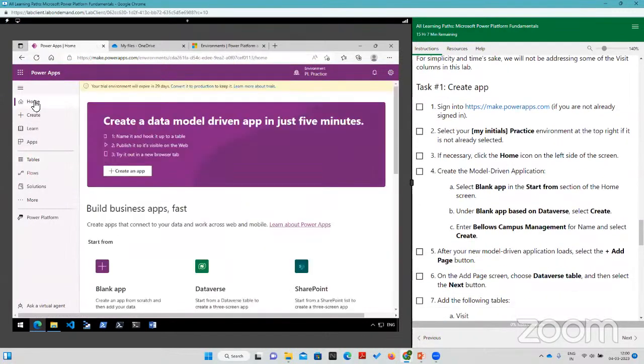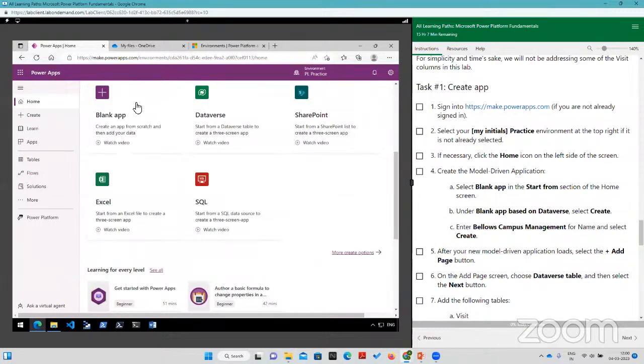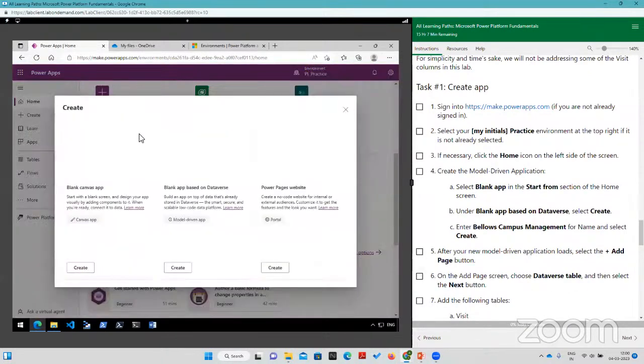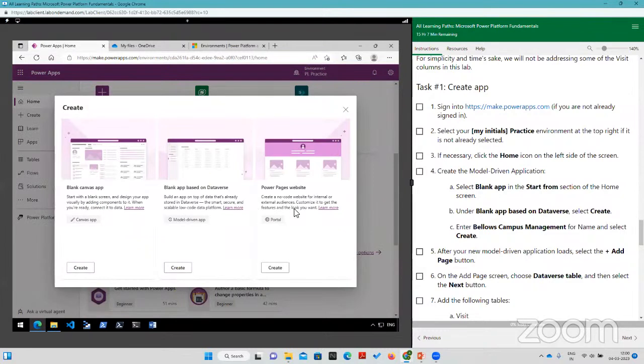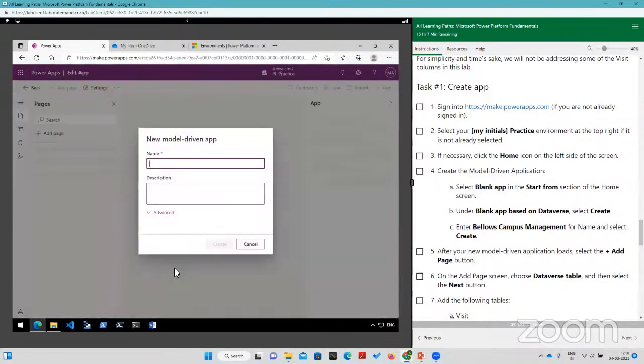In the home, we will create blank app. Okay, and see, we are now getting three different things, right? So one is blank Canvas app, blank app based on Dataverse, meaning model driven, and third one is Power Pages website, meaning portal, right? So I'll just create the model driven app. Okay, we can name it Bellows Campus Management, as it says, right?